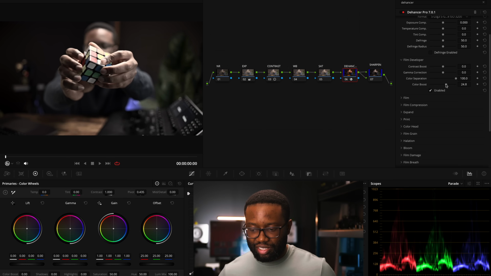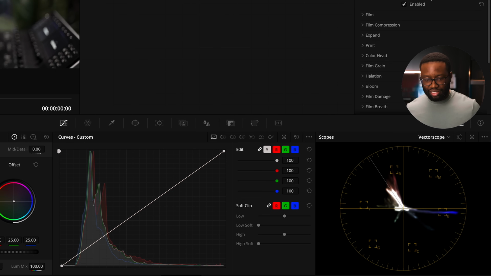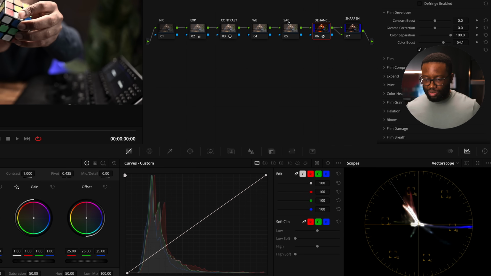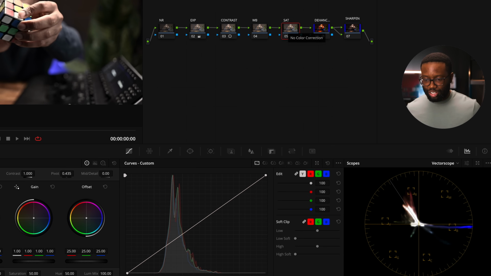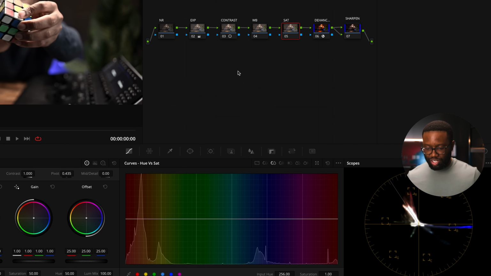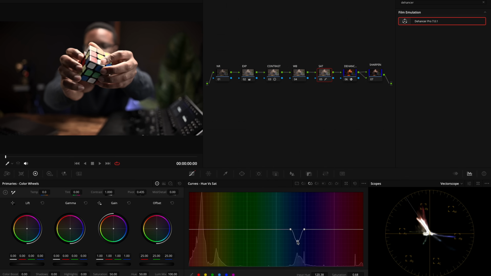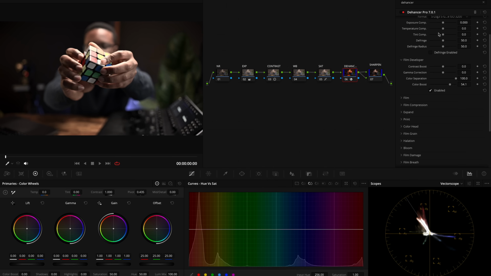saturation by increasing the color boost. And you see that happen in the vector scope. As I boost up my color, you can see what's happening in the vector scope. As you can see, the blue is way out of order. And this is where I'd come to my saturation node or desaturation, going to my curves and going to hue versus saturation. I believe is the blue here. So I'll select that and drag it down. My blues are safe. I'll go back to Dehancer.